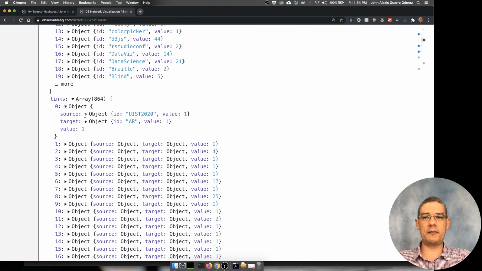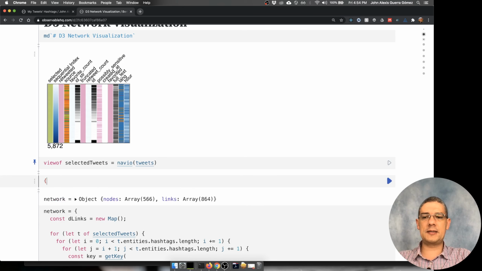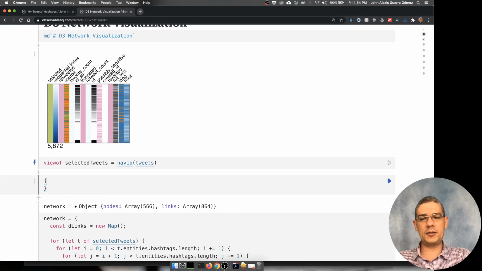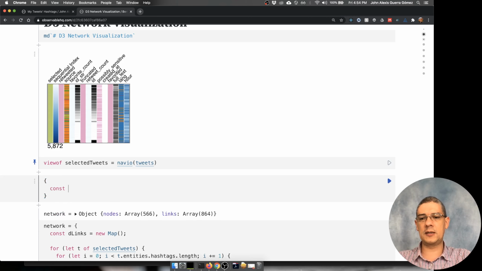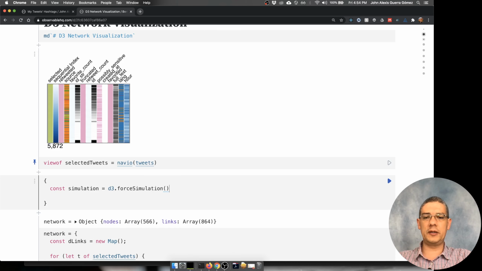So the way you visualize that with node link representation, it's using a force simulation. The way the force simulation works is that you can create an instance of this, and then this is going to be an instance of forceSimulation in here. And then that one will take as a parameter the nodes, okay?